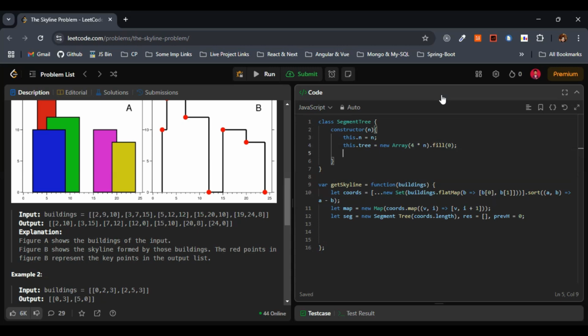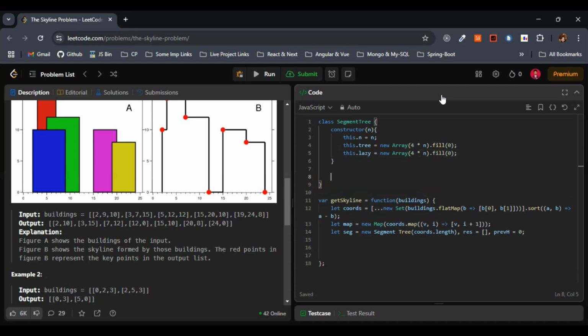Next, in this case, we'll be going with the lazy propagation array just to handle the range updates. So we have to handle the range updates, right? So for that purpose, we'll be going with the lazy propagation. I'll just give here this.lazy. This one, let me consider a new array of 4 times n. Let's fill this one with 0 initially. This is it for the constructor or the initialization part. I hope this is clear, right?